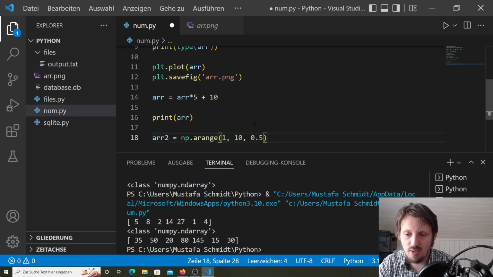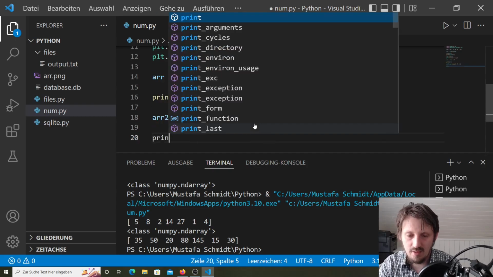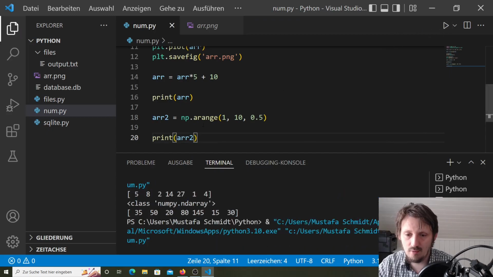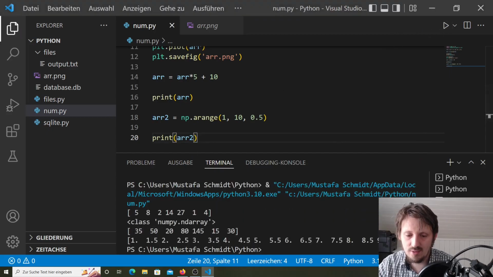So let's suppose we write here 0.5 and we print out our array R2. You can see now we get an entry 1.0, 1.5, 2.0, 2.5, and so on. So it just creates an array between 1 and 10 in 0.5 steps. In principle, it's very simple. Now we have here floating type. So what we can do, we can also change the type of that.